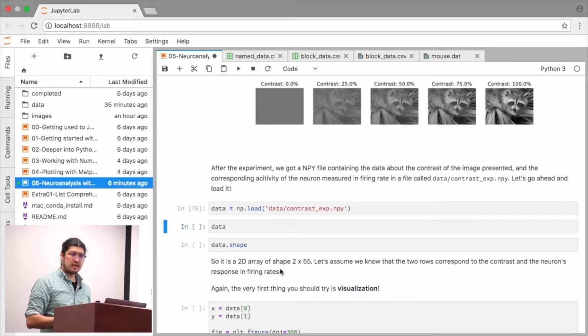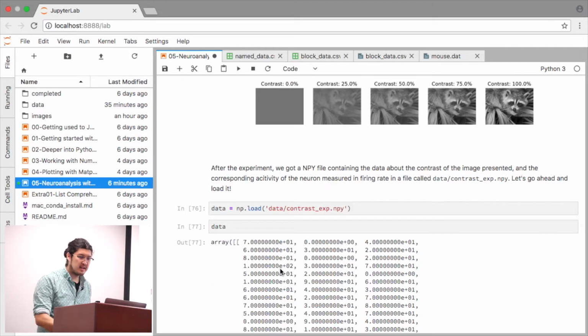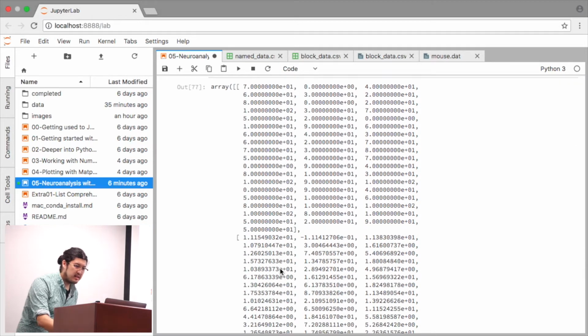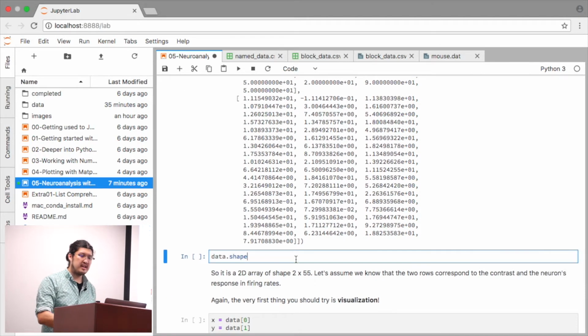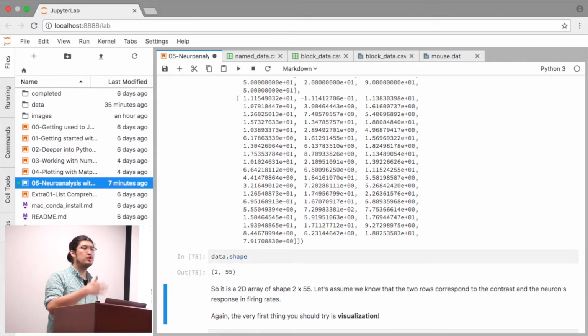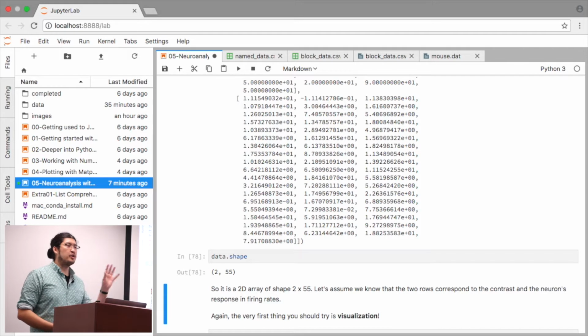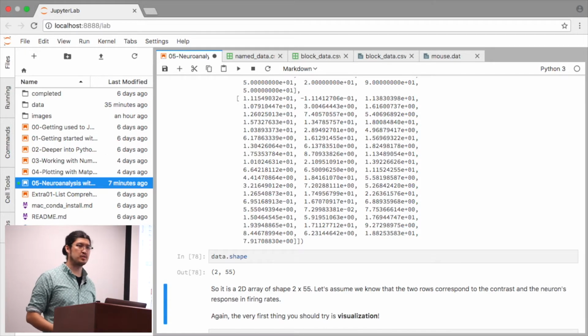So let's just go ahead and load it. Done, I've already loaded it. If you look at it, it's a bit hard to see, but it actually is a 2D array. And again, as I keep on stressing, it's usually better to look at the shape first. It is a 2 by 55 array. And as the experimenter, I'm telling you the 2 rows correspond to contrast and then the neuron's response, here measured as firing rates.